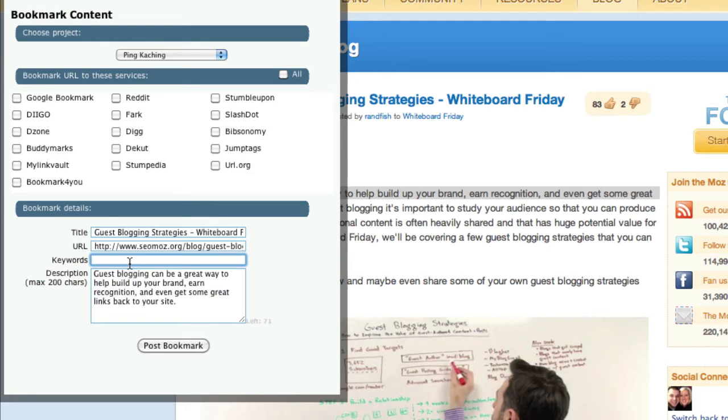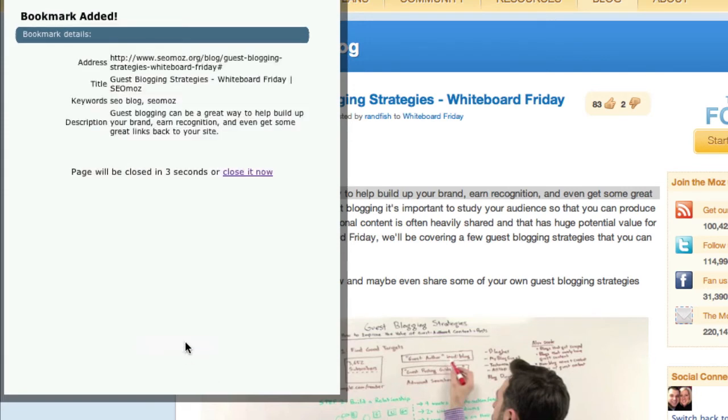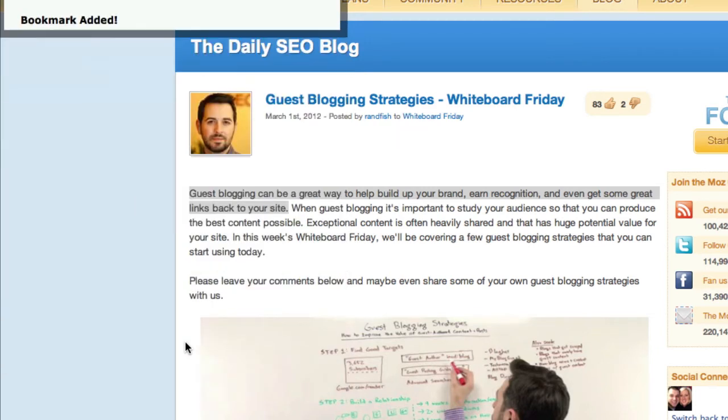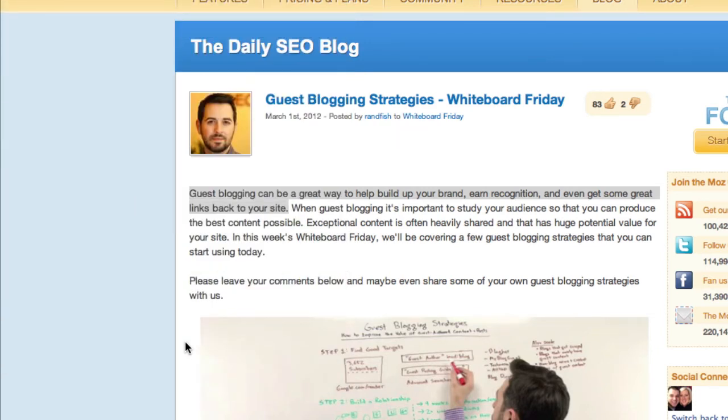All I got to do now is fill in some keywords and it pulled those in for me. Select Google Bookmark and post my bookmark. Simple as that. It lets me know what I posted, and then the window closes. Look how simple it is now to get your backlinks indexed. Very, very simple. You want to be using this Bookmarklet and this feature on every backlink you build.